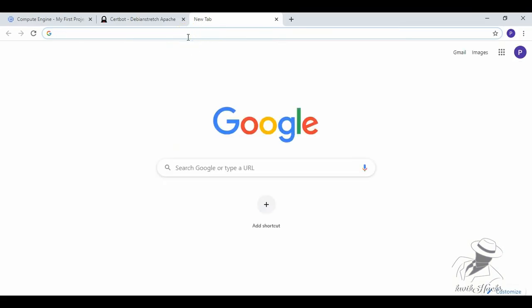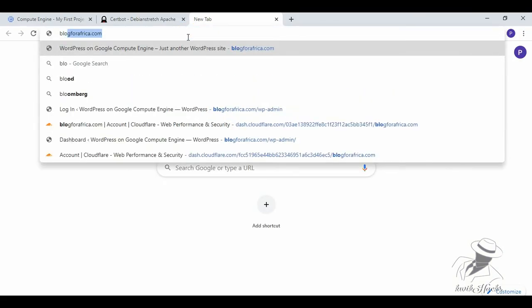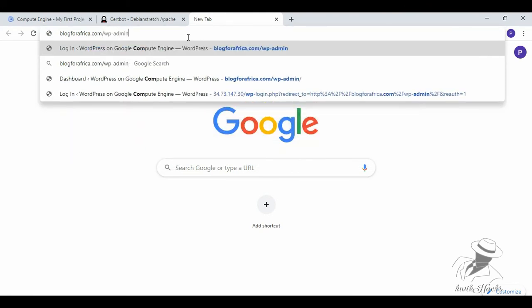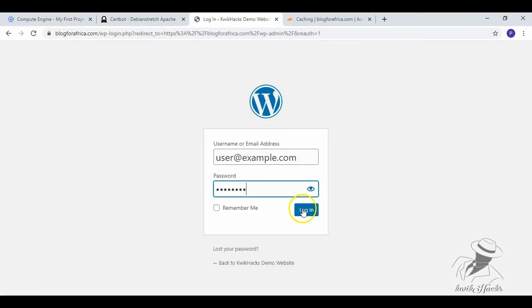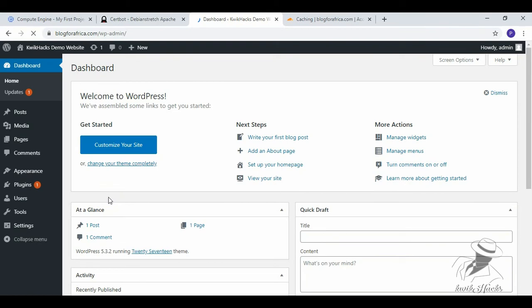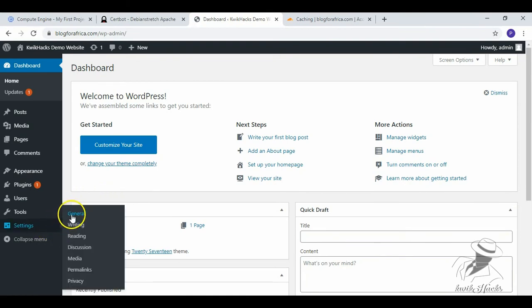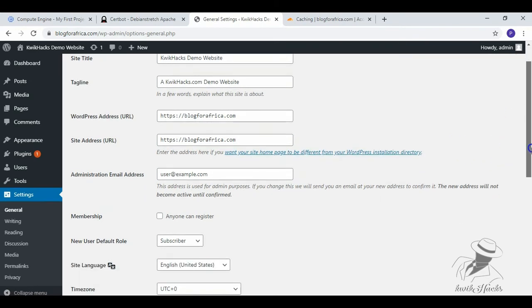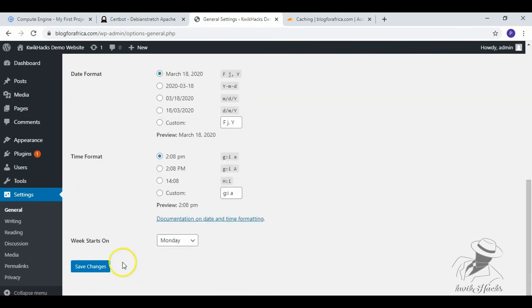Log in to your WP admin dashboard. Navigate to Settings, and then to General. Update your URLs by replacing the HTTP in both fields with HTTPS. Scroll down, and then click on the Save button to update your changes.